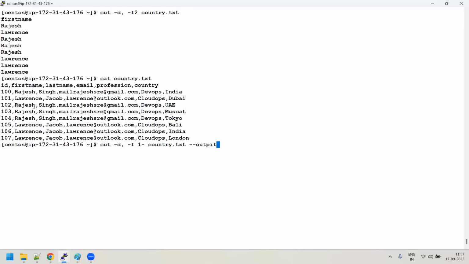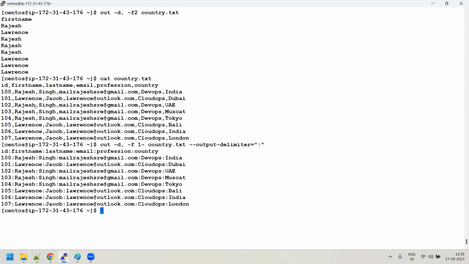What I have to give is the output... what is it? I've forgotten, guys. Output delimiter. Yeah, the output delimiter is equal to something, which I will mention as a colon. Can you see here? All commas have been replaced with the colon. Or else you will say, sir, I want the pipe symbol. No problem, you can replace it with the pipe symbol.